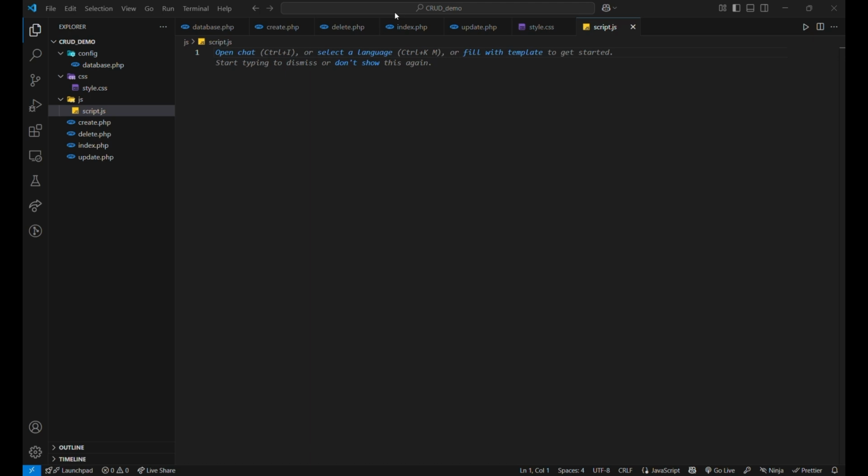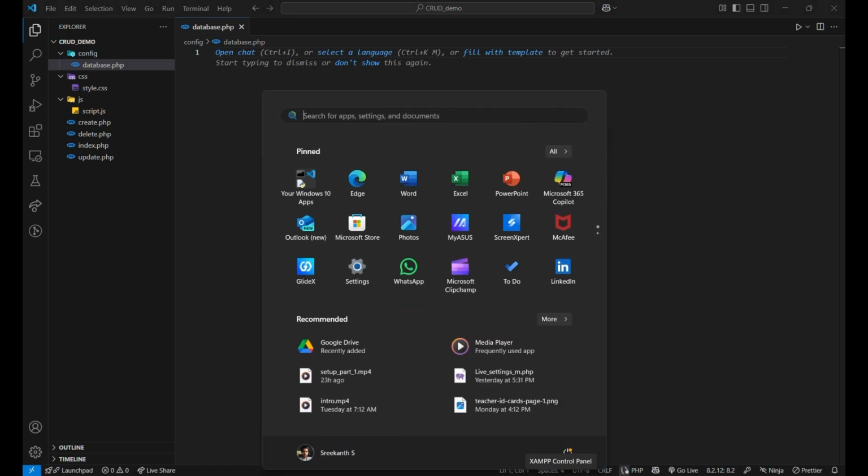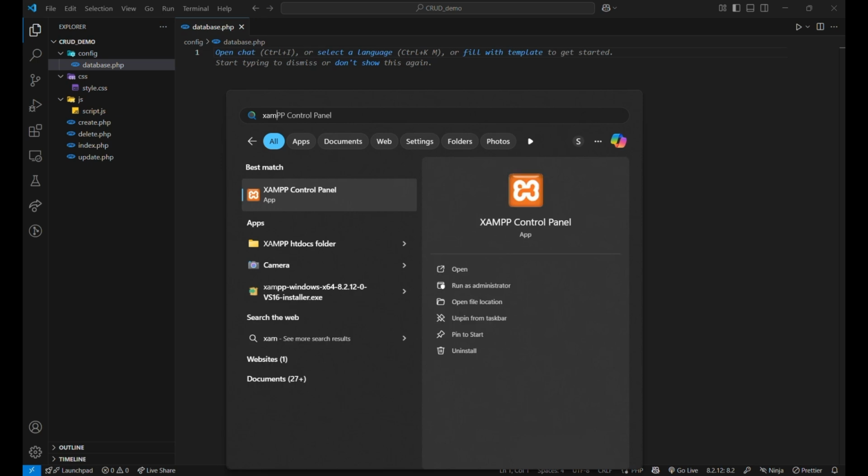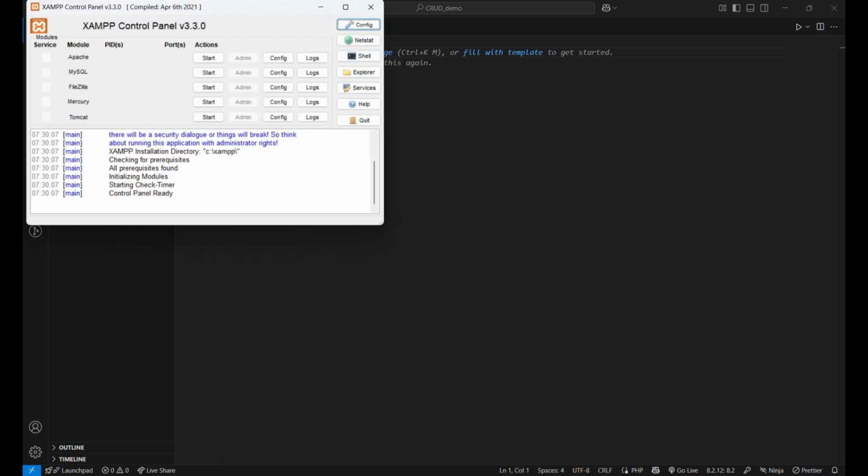Okay, now that we have structured our project, the next thing that we have to do is create a database and connect our database with our project. So for that, I'm going to close all these files and just keep this database.php file open. And next we need to open the XAMPP control panel. So go to your start menu and search for XAMPP control panel. If you open this, this window will open, and you need to start the Apache and MySQL modules.